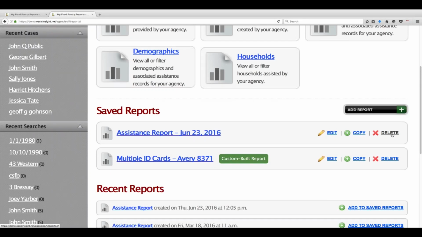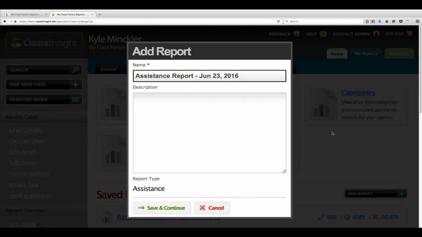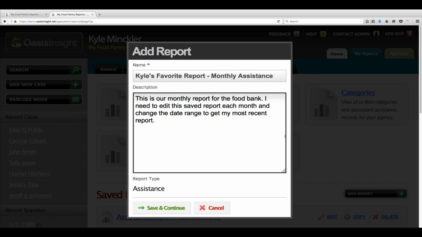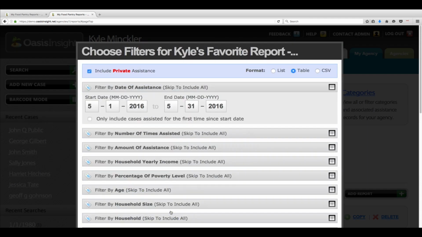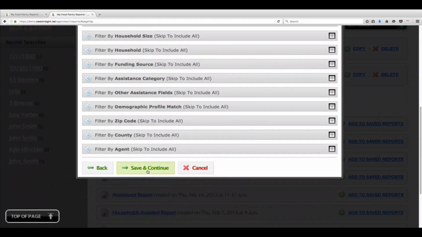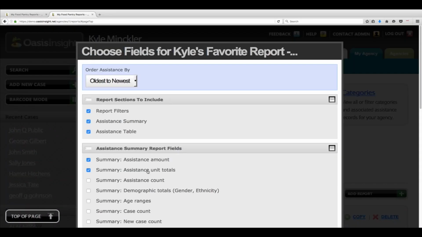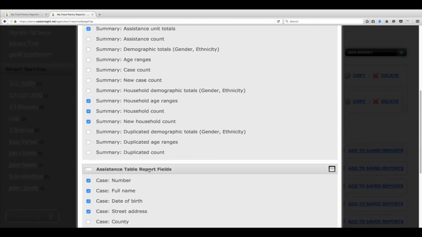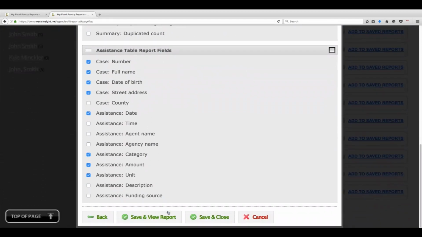If I wanted to rename this report Kyle's Favorite Monthly Report or something like that, I would click Edit, rename the report, and then in the description box, I could put a little more detail if I wish. At the bottom, I click Save and Continue and follow the prompts. The first prompt will allow us to change the format or any of the filters that we used on the original report, but it remembers everything we did before. Next screen, we can make small adjustments to any of the fields that we checked or unchecked, and then click Save and View Report to look at it, or Save and Close.